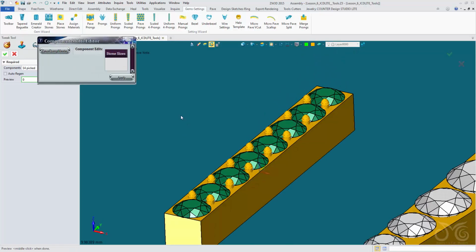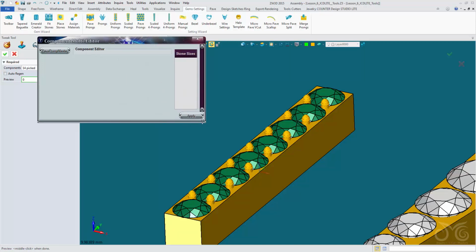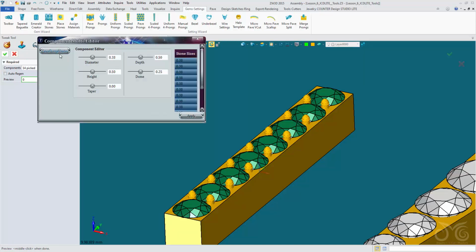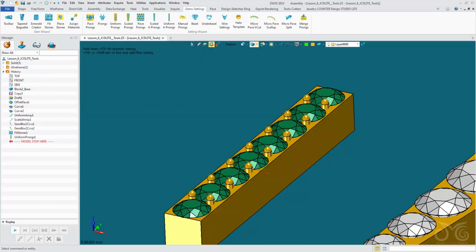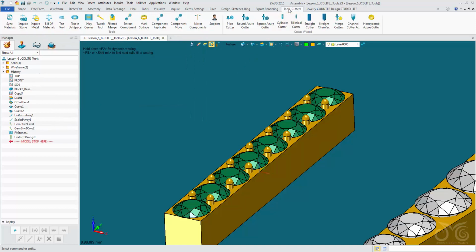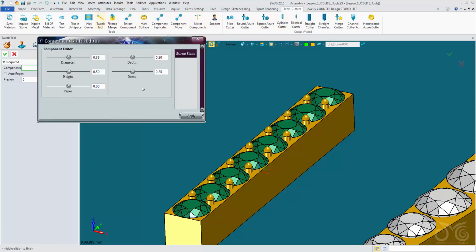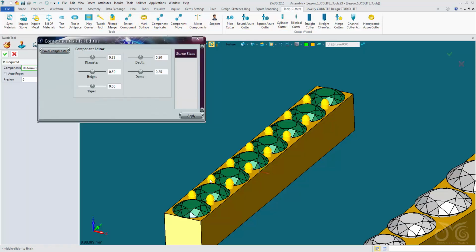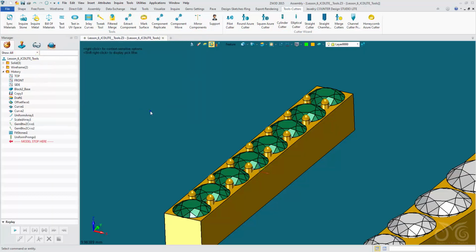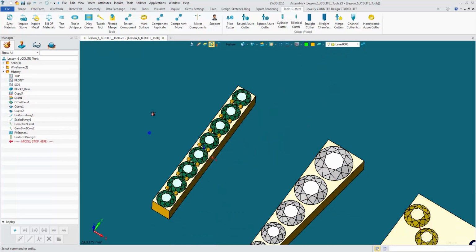Now when we place our prongs and confirm the operation, the tweak tool is brought up automatically, and we can tweak our prongs here. If we do not want to make any modifications to our prongs, we can exit out of it. We can always use our tweak tool later on from our tools and cutters ribbon tab. Tweak tool. Okay, and we can pick our prongs. So here are our prongs thrown in on our stones.